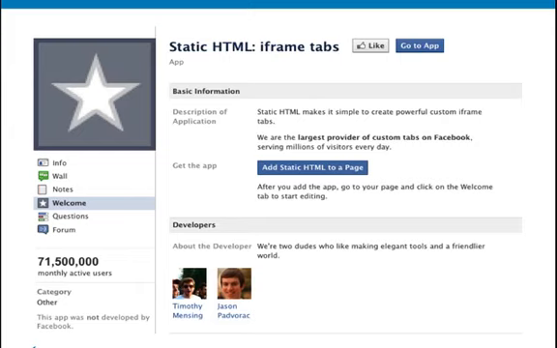So this is a free thing to use. You can use this, for example, for the HTML that we give you for your opt-in form if you want to do that on Facebook. If you don't know HTML, this is not going to be a great app for you.